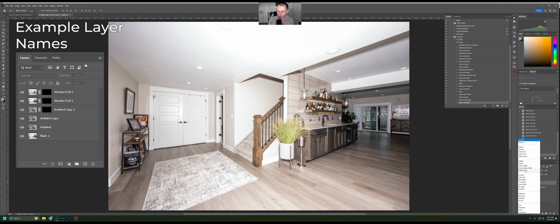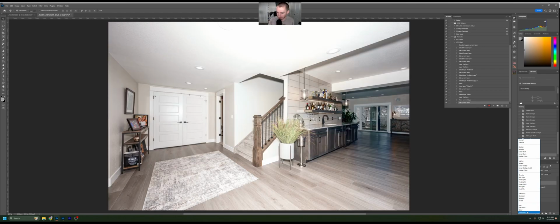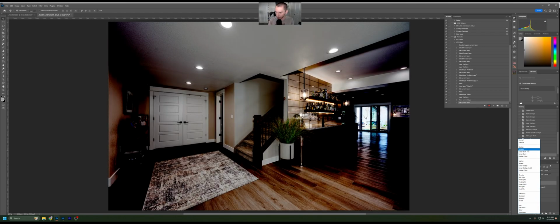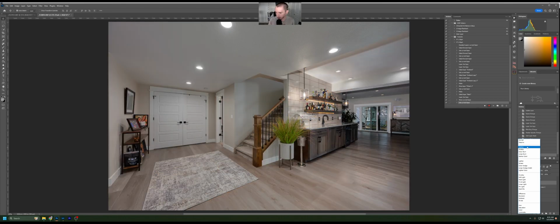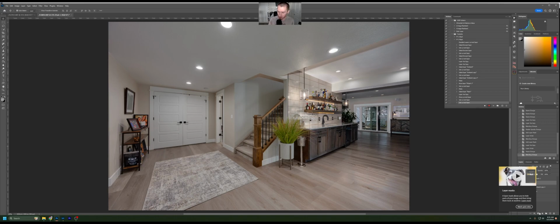It doesn't matter as long as you know what it is for. This is how my brain works. I see the sequence and I know what it is. So that is why I don't really need it to be exact. But if it helps you, you can label these window pull 1, window pull 2, whatever you'd like, as long as it's consistent. We have made it now a darken mode and we are going to hold Alt and click the mask to hide.